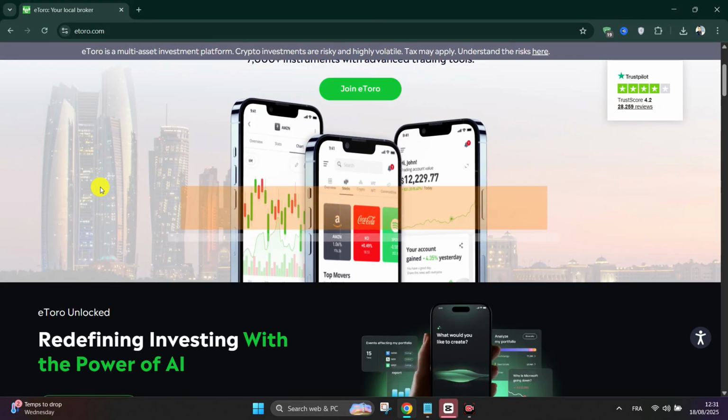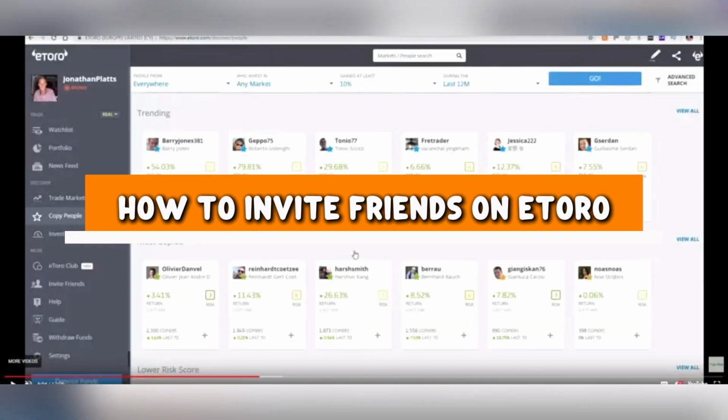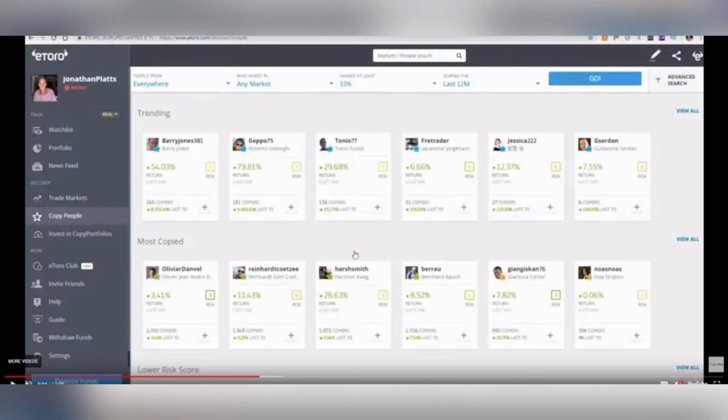Today I'm going to show you how to invite your friends to join eToro so you can share the trading experience together and potentially benefit from referral promotions.